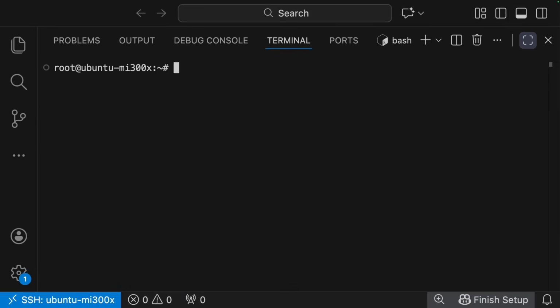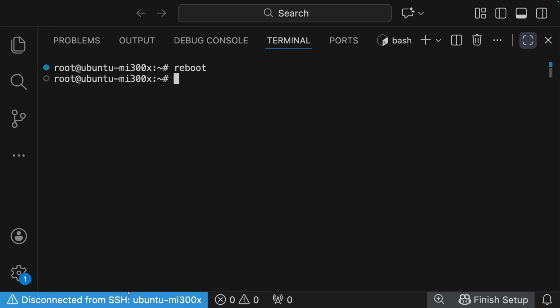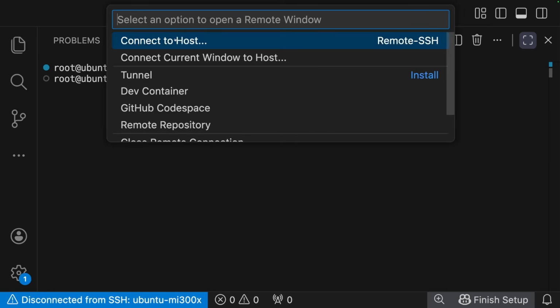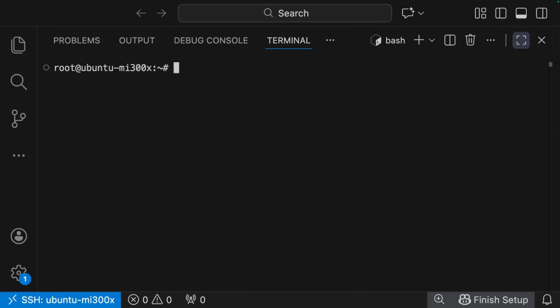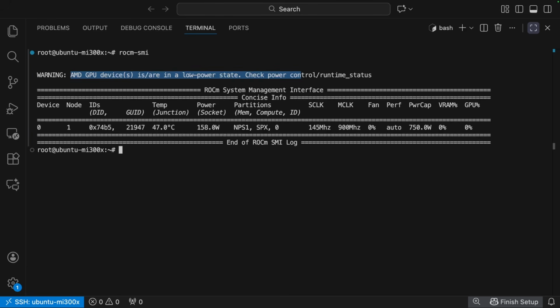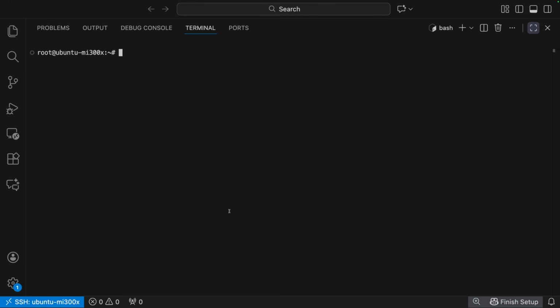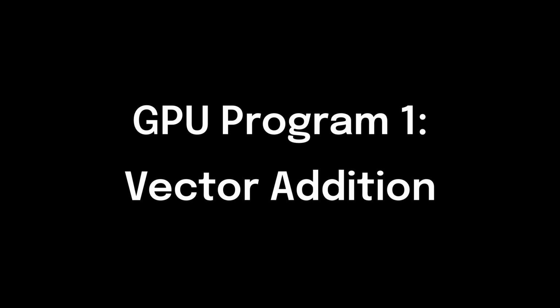And now we're going to reboot the system. After we give it a minute to boot up, we can reconnect. And we can see that we have successfully connected. So now we can run that command again. And we can see the GPU is recognized, and now we can see some information about it. Now we are finally ready to move on to writing our first HIP program.